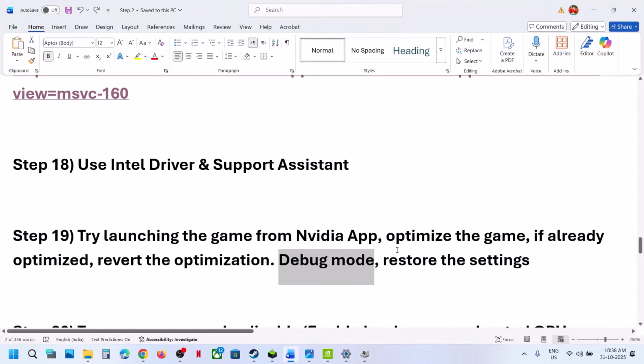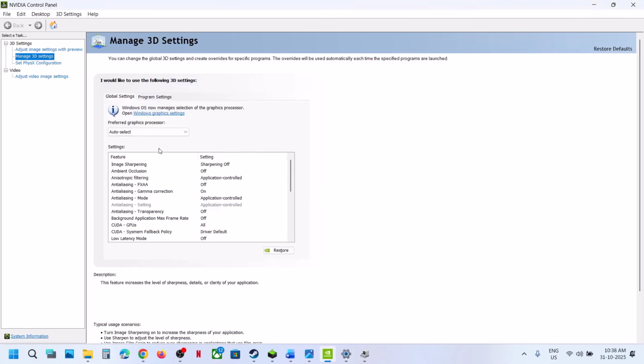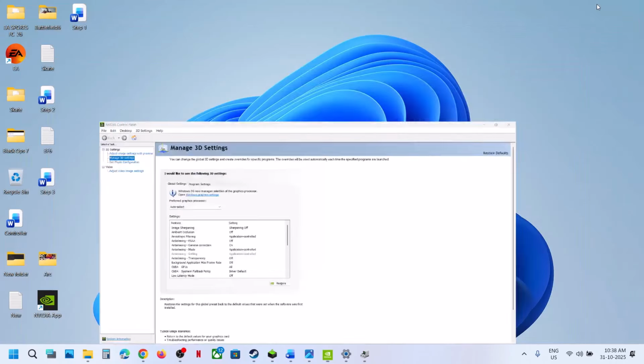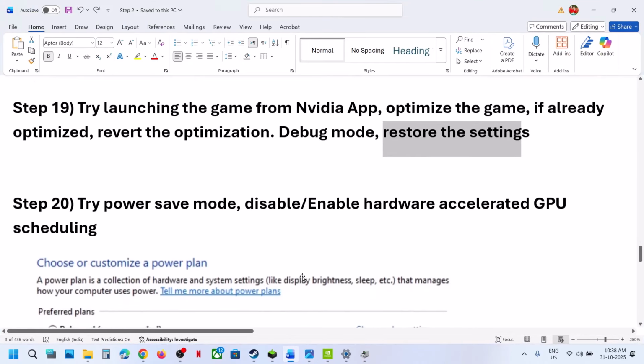Still not working, restore the settings in NVIDIA control panel. So go to manage 3D settings, global settings, restore, yes. At the bottom right you will see apply option, hit apply and then you can relaunch the game and then check.